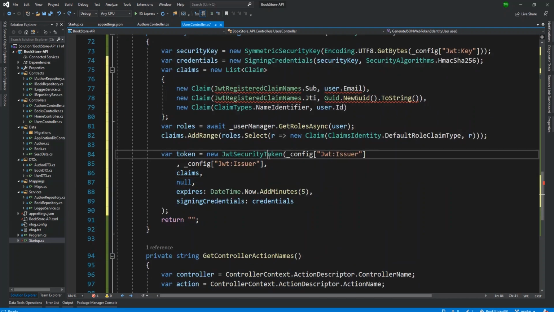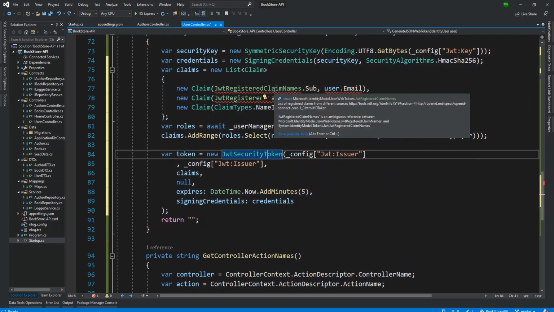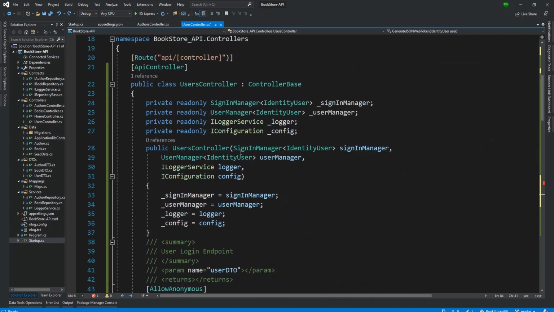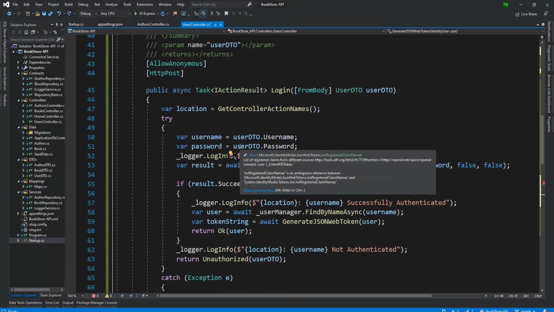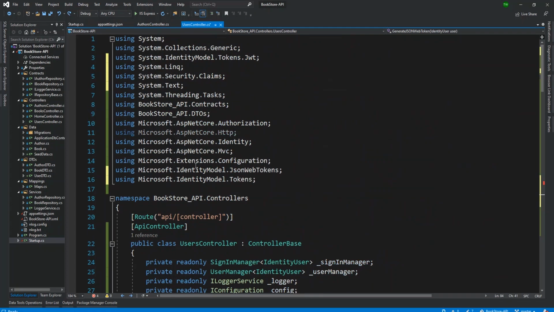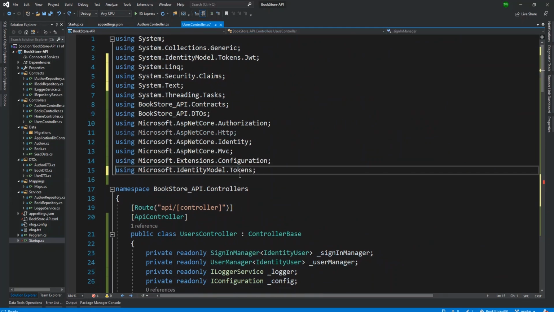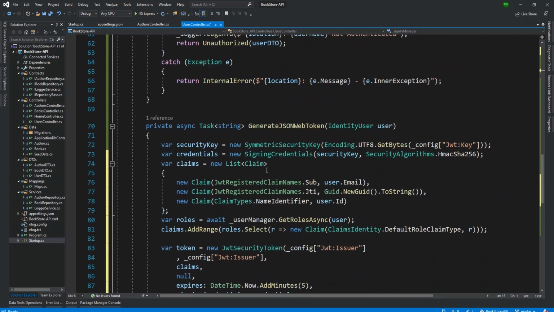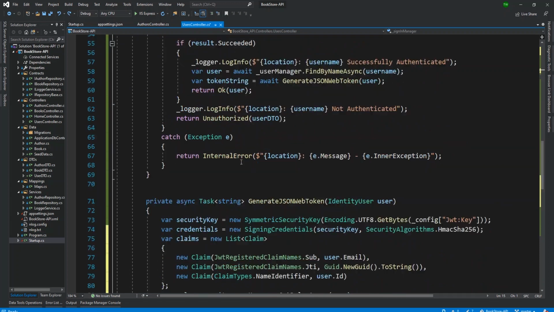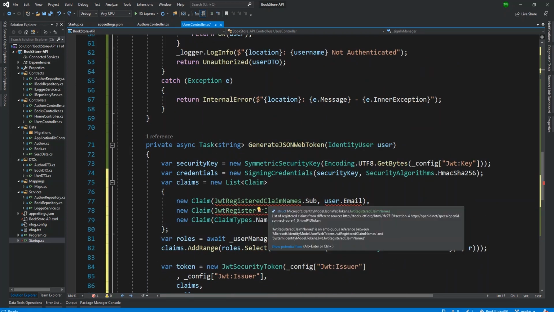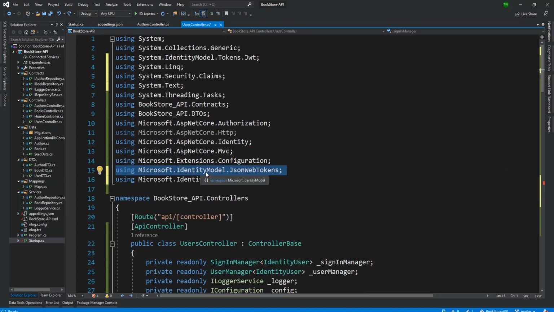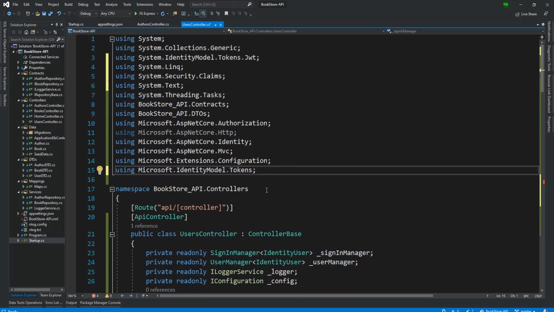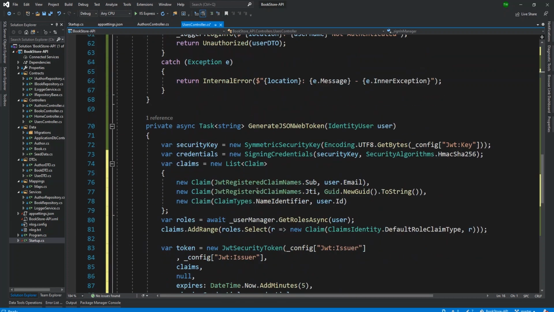And before I continue, I see here that I have some red lines. I think I may have included a library that I didn't have to. So if you see red lines like I have here, then I don't need Microsoft.IdentityModel.JsonWebTokens. So that's what I don't need, right? So once again, if you're getting the red lines like I am for the JwtRegisteredClaimNames, you can just remove that using IdentityModel.JsonWebTokens. All right, and that should fix that error.